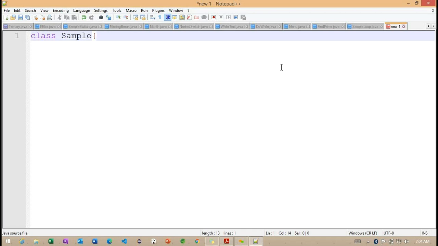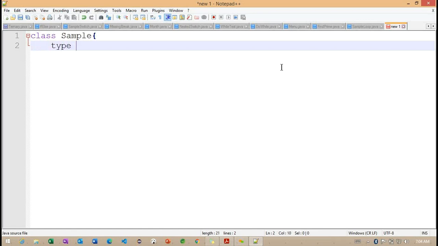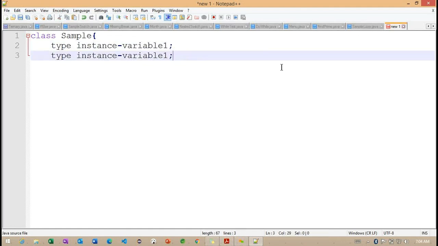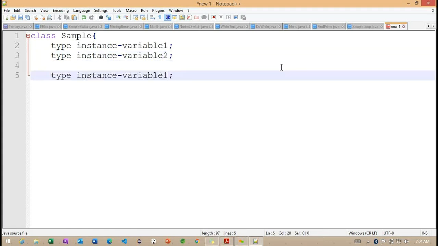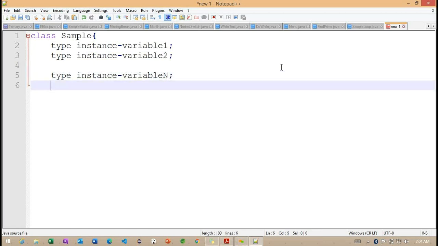For example, this is our class I'm creating here, and now I'm trying to define the instance variables. Instance variables here. The type we are going to specify, then the name of the variable. Getting the point. So instance variable 1, right? Now if we want to create multiple variables, we can create multiple variables here, something called instance variable 2. After creating these variables, we'll try to connect with our methods here.